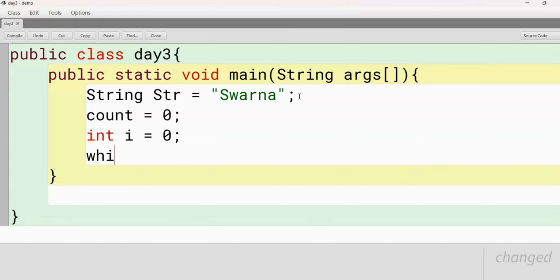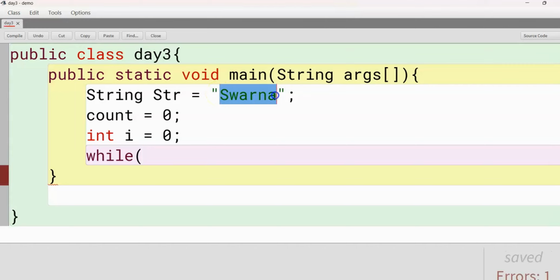Now moving on to the while loop. So in the while loop, first of all, since we are working with a string, you have to understand how the condition will work. Here, since we are working with a string, the length of this particular string should take place in your while loop condition. That means inside my condition I can write that I should be less than the length of that particular string, that is the name Swarna, right?